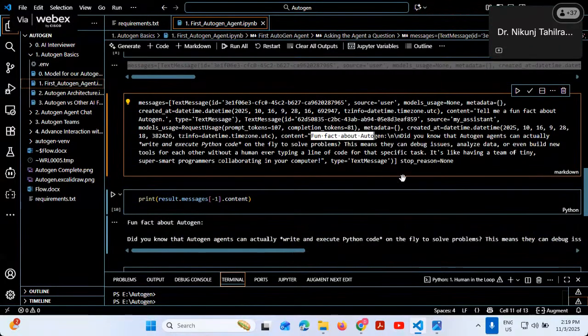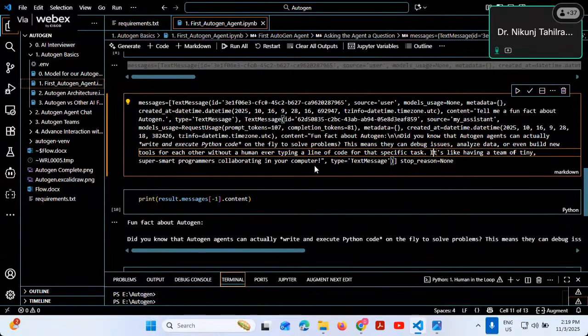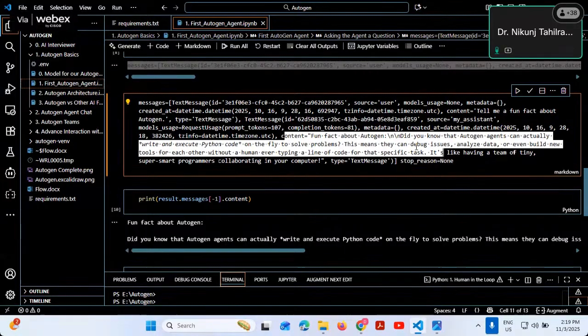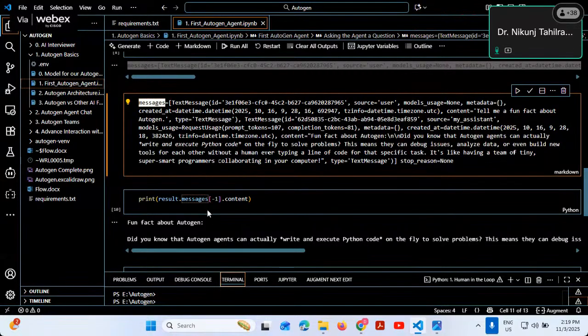So what we are interested in is printing the message. The message is where you have your answer, and you can print it like this, from inside your content. So this is the content. Fun fact about AutoGen: agents actually write and execute Python code on the fly to solve the problem, which means they can debug issues and all these things. Blah blah blah. So this is the content, and we want to print that content. So result dot message, and from that we are going to print what it is actually telling you.